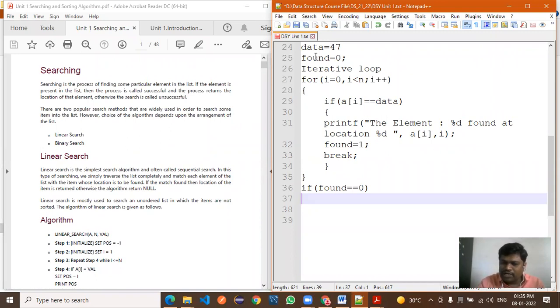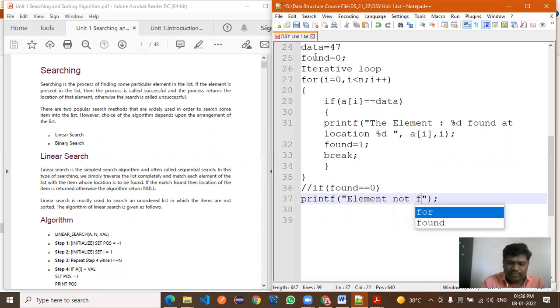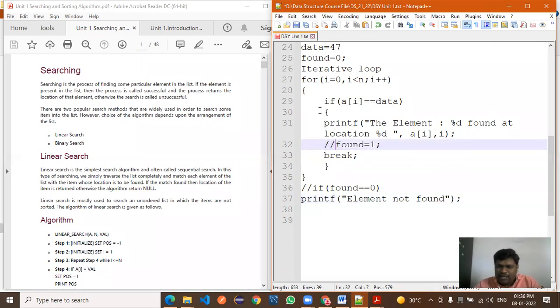Now if you do not write any condition here, this will automatically display the message, so we'll skip this statement. What are you expecting? So printf, what should I write outside of the for loop? Element is not found, like this you are saying, right? Is it right? If I have not used this found, I will write a comment for it.